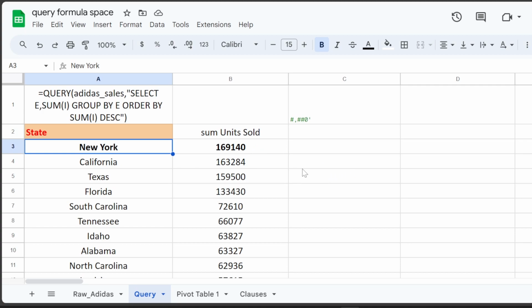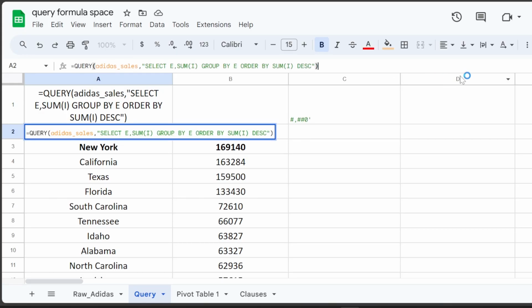And now I want to see the top 5 states with the highest number of units sold. So you can see that we have all the states coming as our output, but I don't want to see all of them. I want to see the top 5. So that is where we use the limit. So I'm just going to edit this query again.